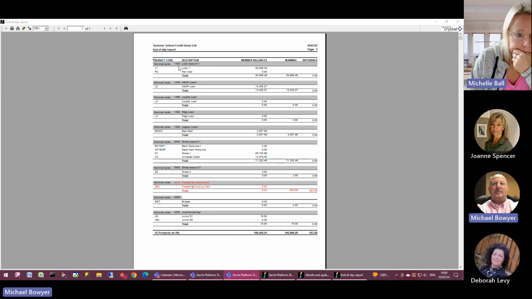And what the system's doing is saying, sum up all the members who've got a loan one account, that equates to that 20 grand, and then look at the balance sheet and see what balance is on 4020 and pop that into the nominal. It's just a good way to say that everything is in sync, so all the members are truly represented on the back office accounts.